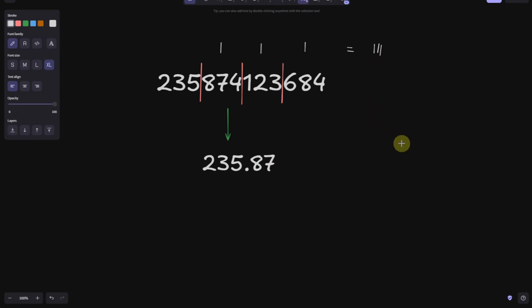0 times is nothing. If I did not divide by 1,000, then we don't need to add something. If I did it 1 time, I want to add a k. If I did it 2 times, I want to add an m. 3 times, I want to add a b. 4 times, I want to add a t. And 5 times I want to add a Q. This is what we agreed in class.